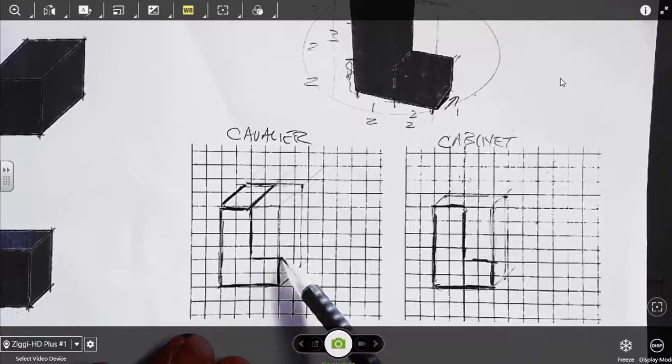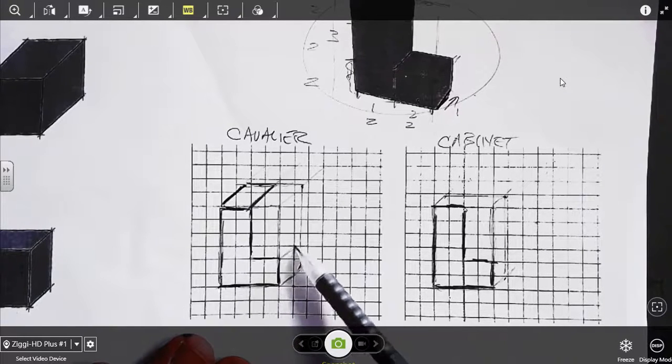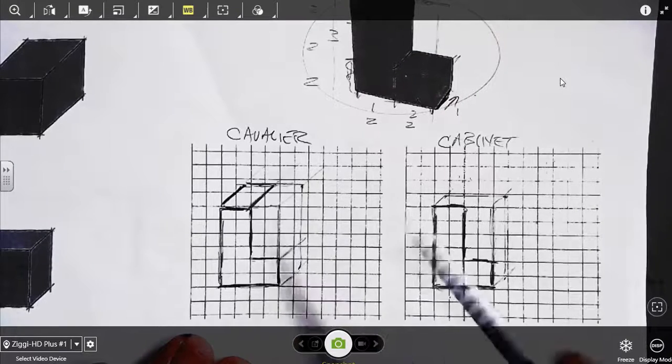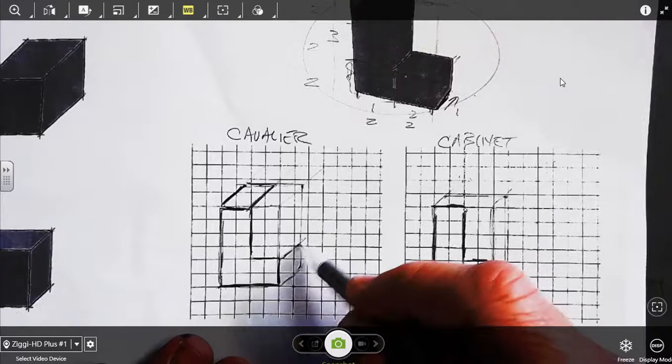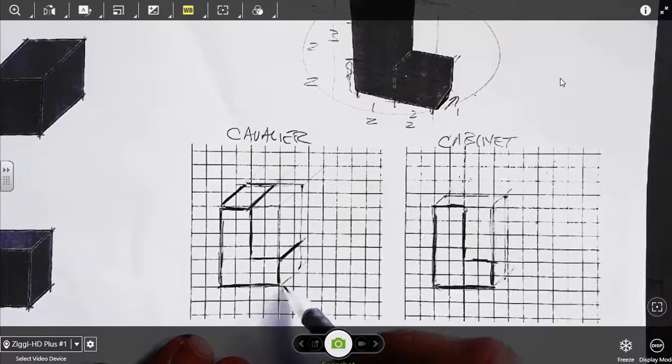Let's see, I'm going to do the same thing here. I'm going to go back at 45 until I hit that line. See, the box helps me. I don't have to try to figure out how far back to go anymore. I already know. And then the same thing here.